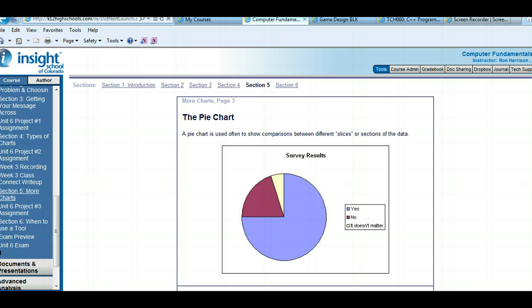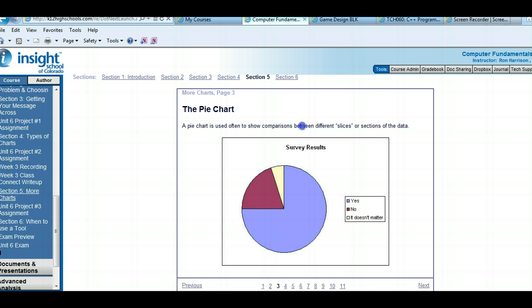So here's a pie chart. A pie chart is a comparison between different slices or sections of data. I can do a pie chart for all the students that I have, with pie slices for 9th graders, 10th graders, 11th graders, and 12th graders. Or like this, it's survey data on a pie chart. A pie chart takes 100% of the information and breaks it down into little sections.